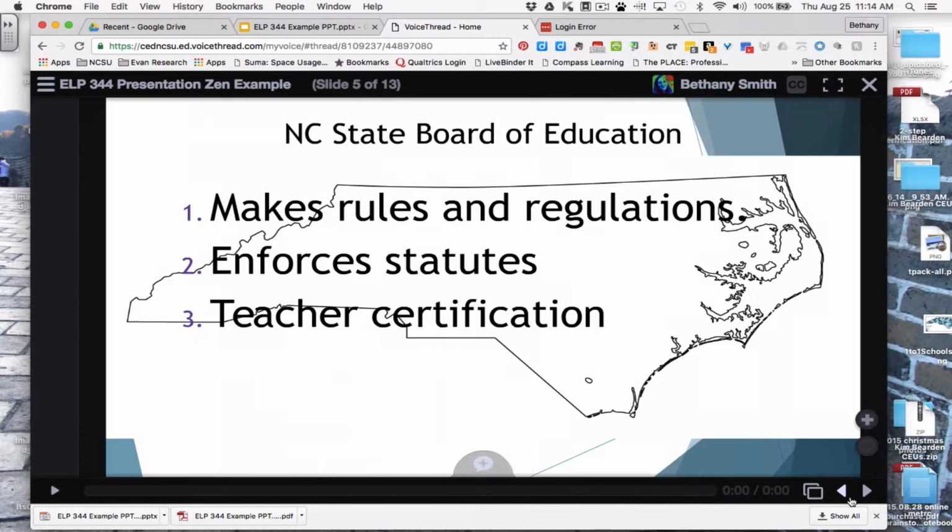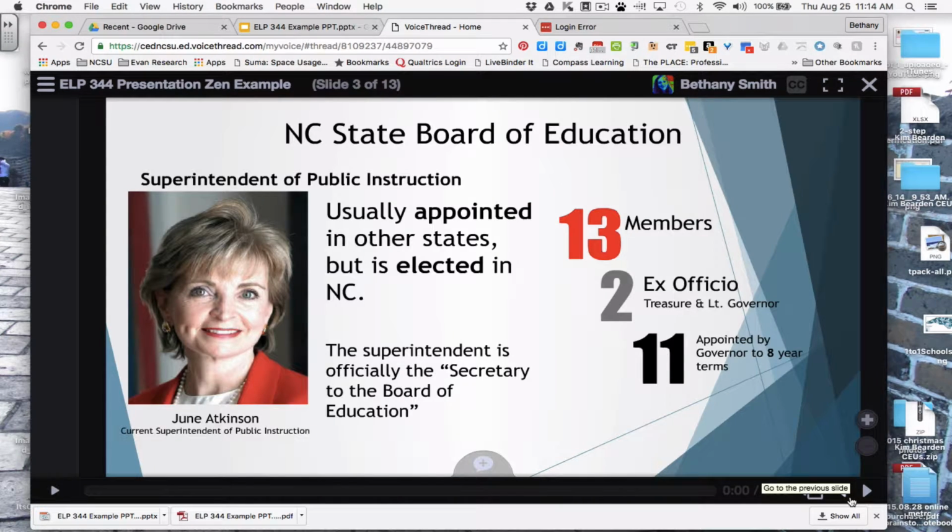If I wanted to come to this slide and add an audio comment to it, I would come down to this plus button. The advantage of using Voicethread to create this is that each member of your group can select a different slide and add audio to it.